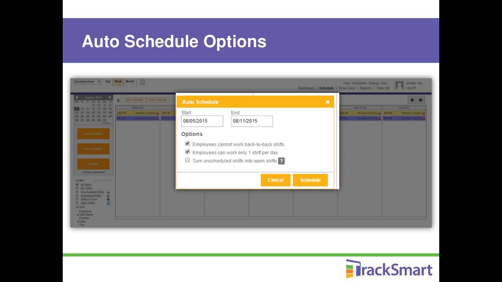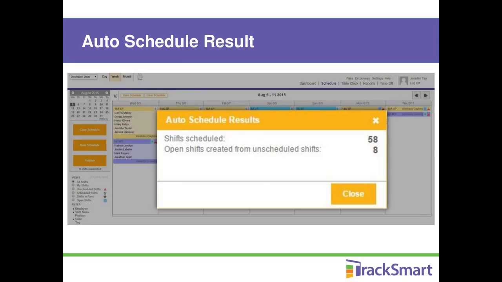That means that after the auto scheduler runs, TrackSmart Scheduling will take any unfilled shifts and turn them into open slots, which then appear on your employees' dashboards in their account. The employees are then free to take the open shift as long as it doesn't conflict with how you've done your settings related to that. Okay, and then you get a confirmation message. Here, our auto schedule results say 58 shifts were scheduled and there are 8 open shifts created.